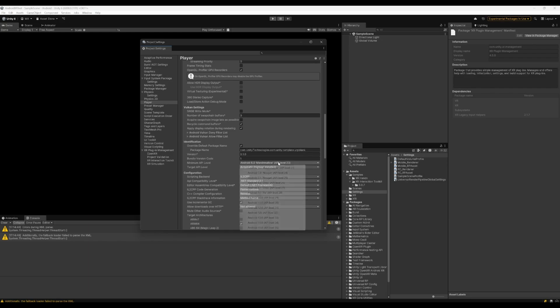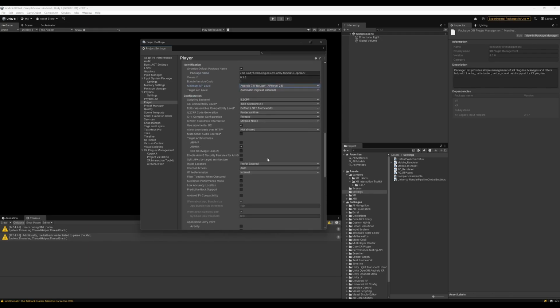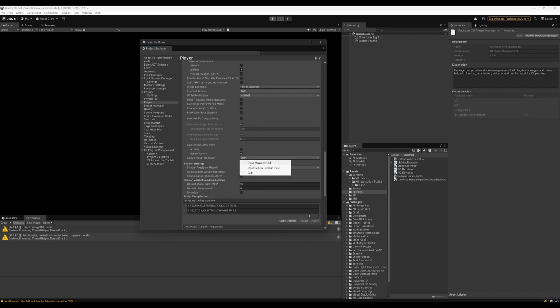We can also set the minimum API version to level 24. That's needed for AndroidXR, and I prefer the input system package.